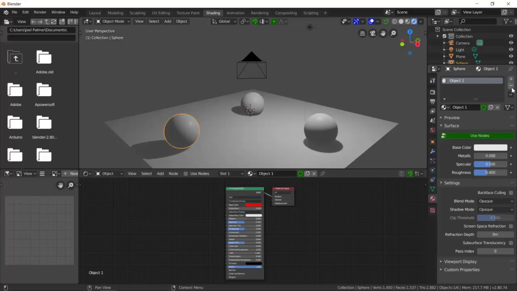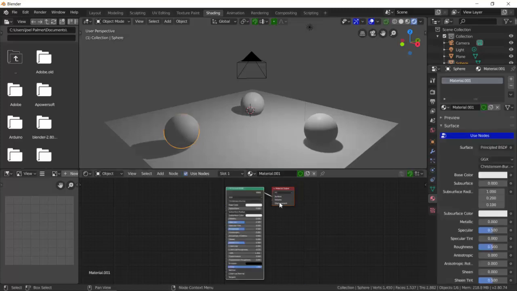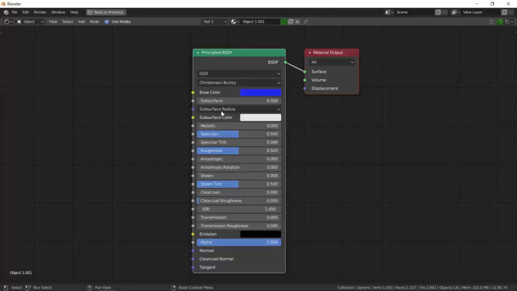Just going to take my lighting up, click on my object again, go new. Oh, now it seems to be working. There we go. And I added it back on in this node editor. And I'm just going to rename this object 1. So if I make this bigger again, you can see base color. So base color is the color you see on the outside, but we're going to look at some other options.